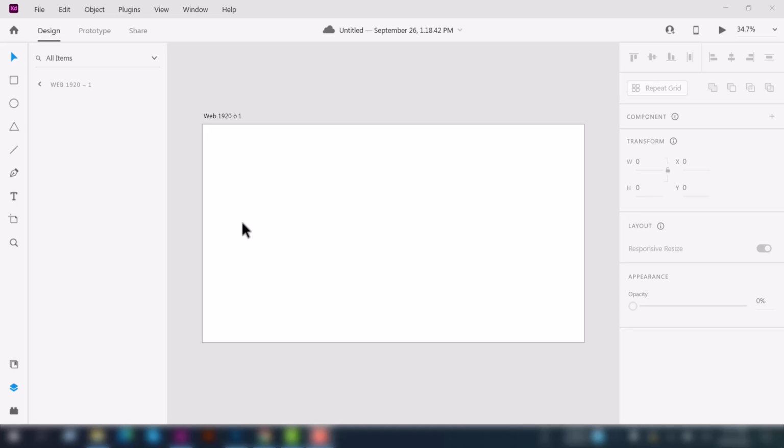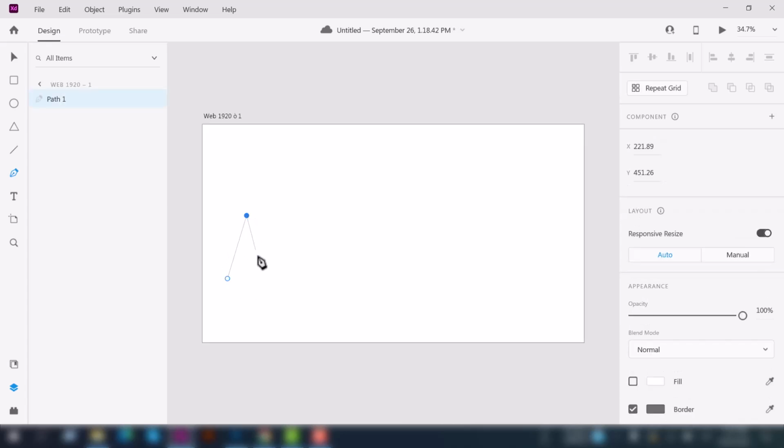So, here we go. First of all, select the pen tool, or you can type P to select the pen tool. The pen tool is basically a shape tool to create different kinds of shapes. You can use it freely to create any kind of shape. Like, click anywhere on the artboard and start clicking to create a shape, like I did.